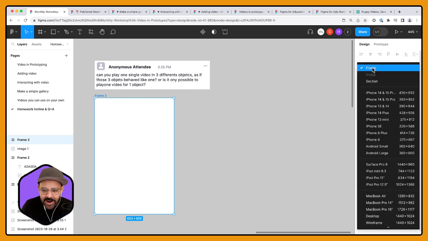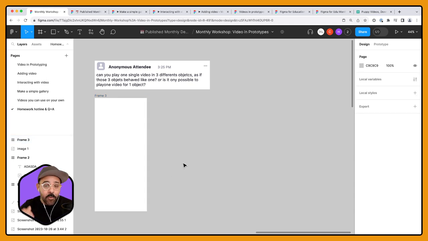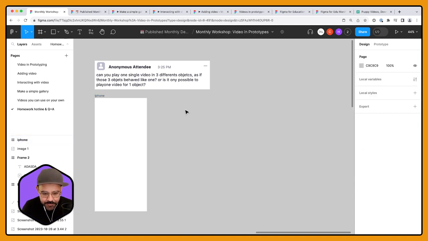This is going to be the frame that we're actually going to play, right? So this is my iPhone 14, 15 frame. But what we're going to do is create an interactive component that is going to transition two different videos so that way it plays as if they are a single object on one frame. So let's call this our iPhone.